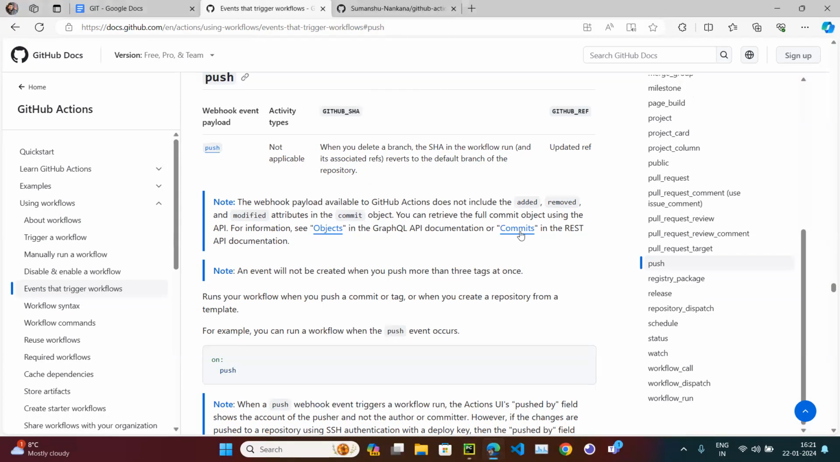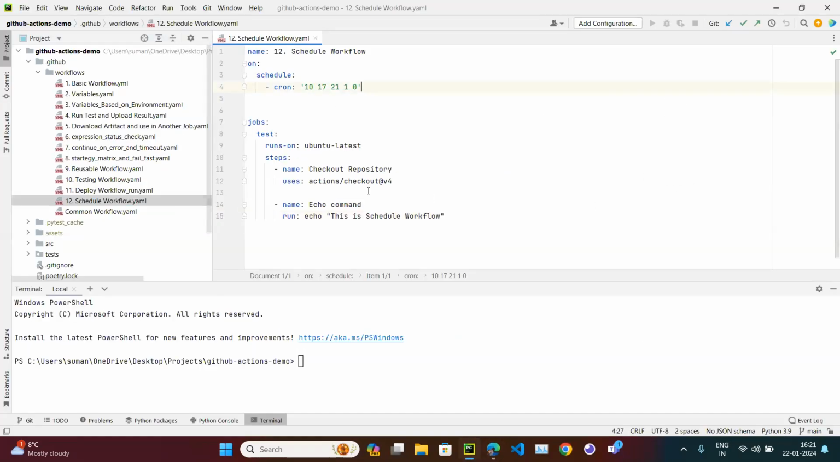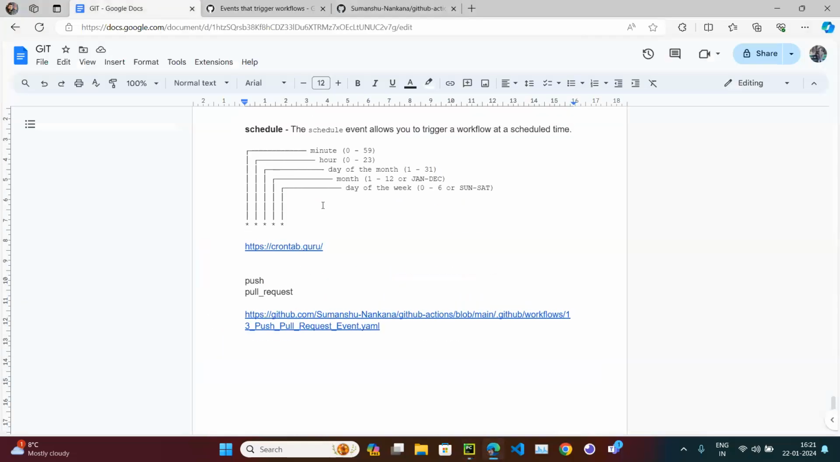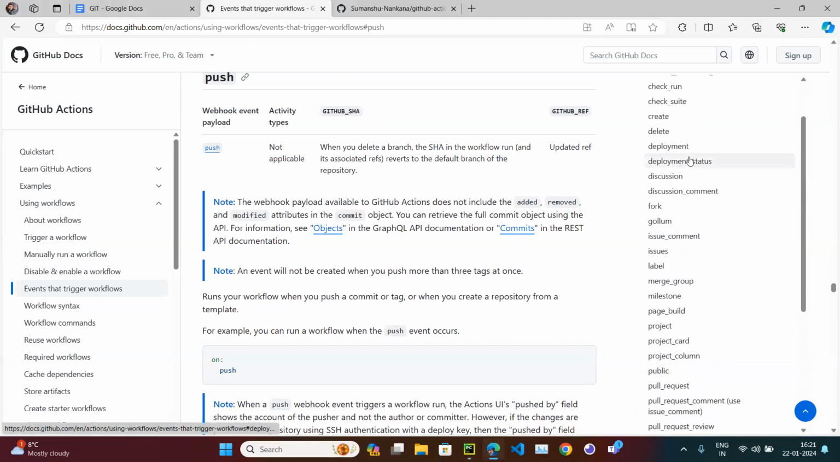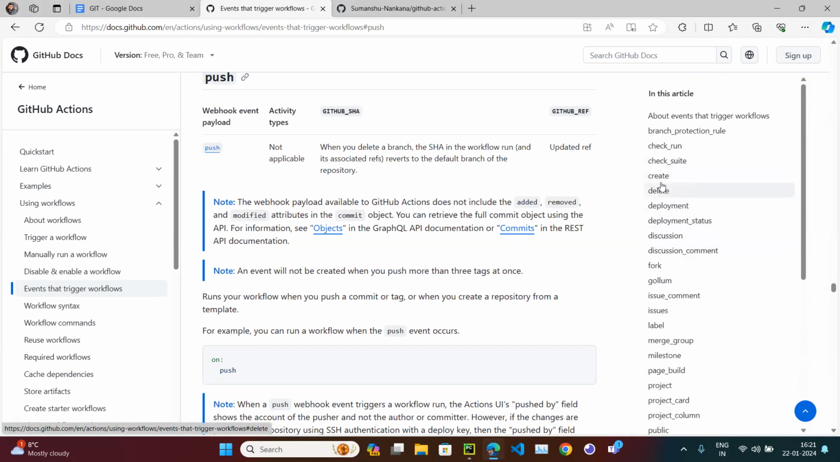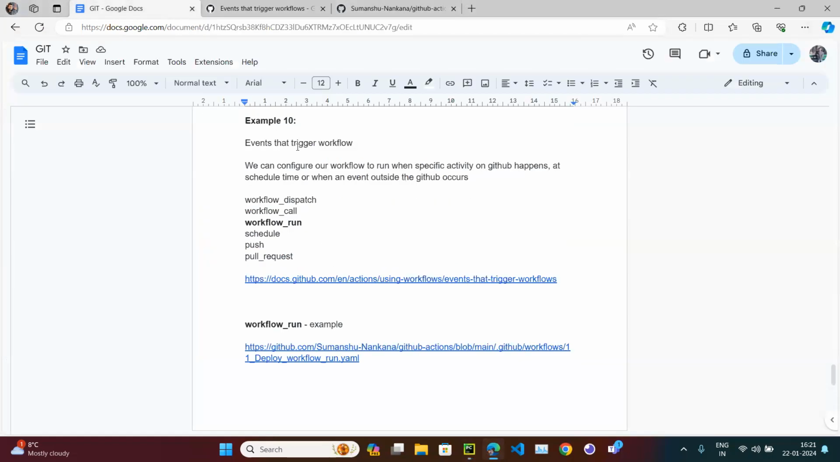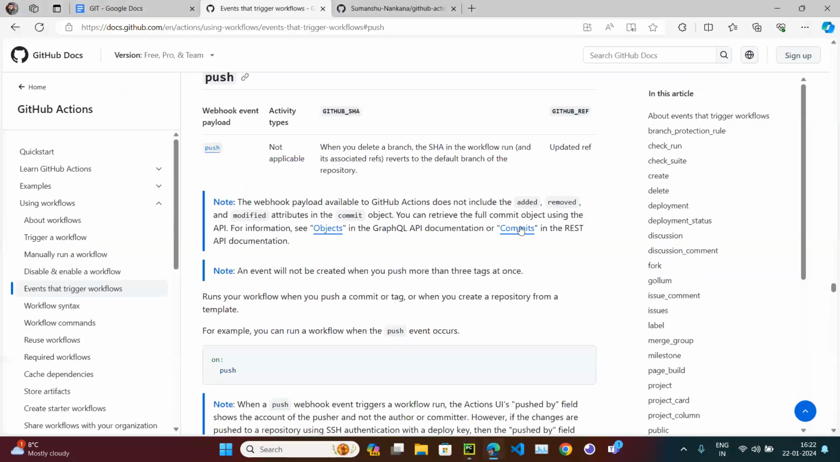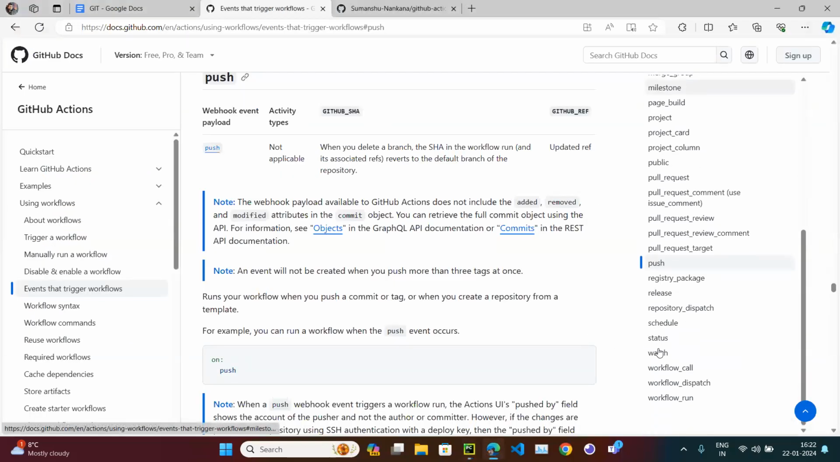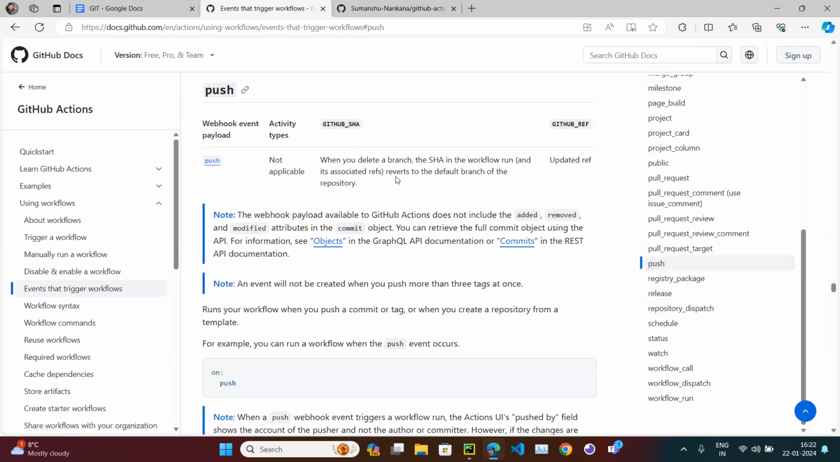Now in this video, we will see the push and the pull request event, because these events are widely used: workflow dispatch, workflow call, workflow run, schedule, push, and pull request. That's six. The other events are not widely used, but you can use them. You can just click on it and change the parameter, and you can see the syntax here. So we are looking at the push and the pull request event.